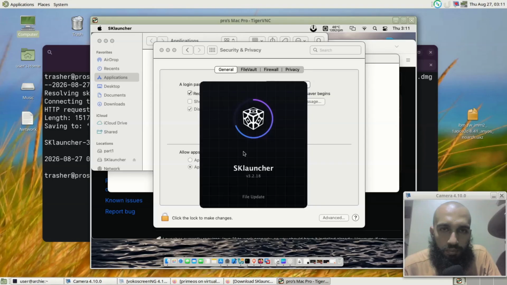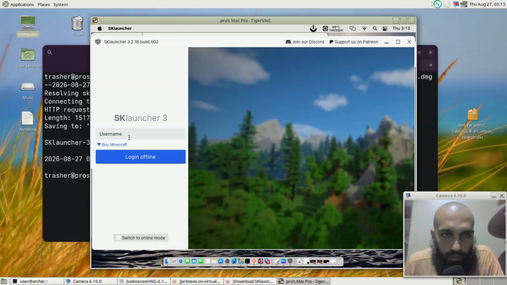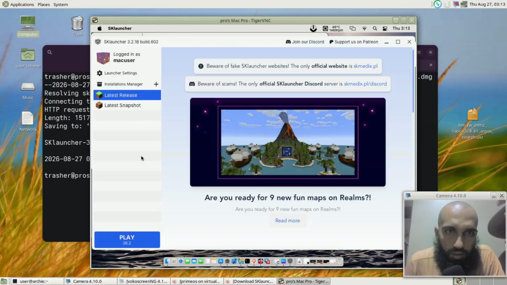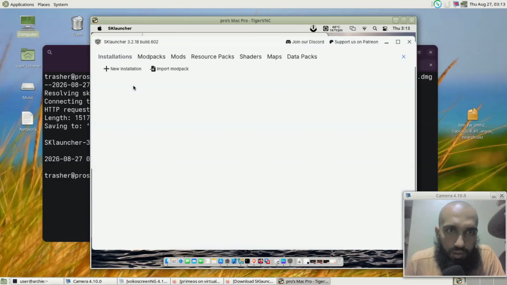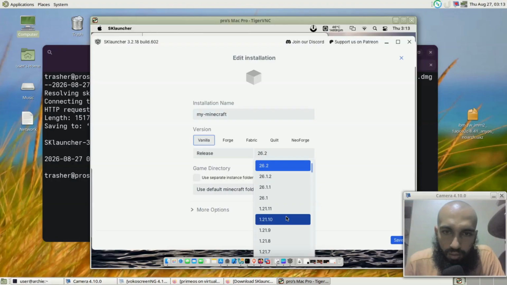Here you must have a Microsoft account, or you can switch to offline mode. You type your username here. I'll call it like this: Mac user, login offline, installation manager, new installation, my Minecraft. Let's select any version here.